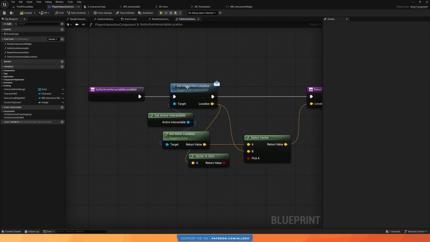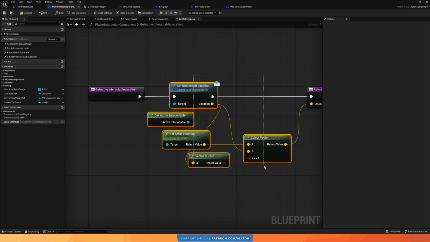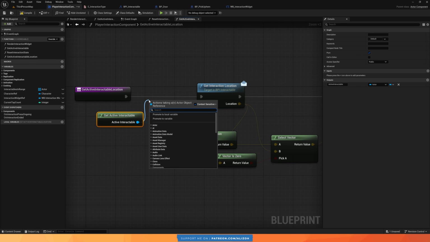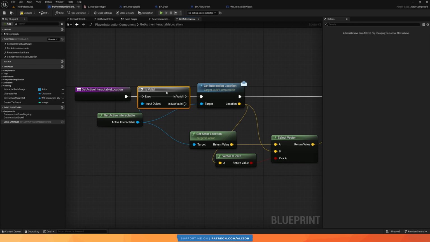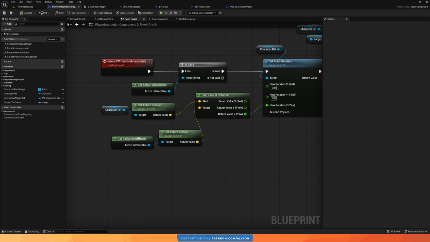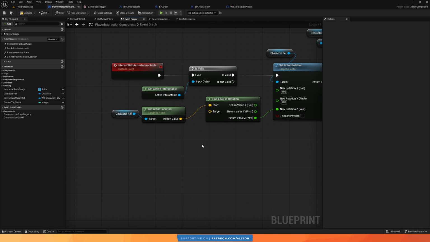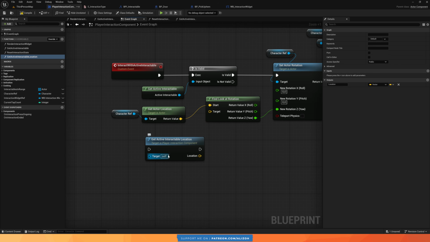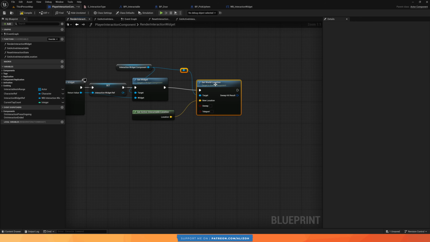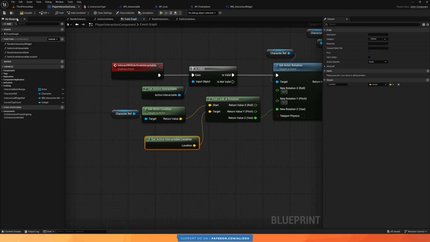Oh, it's also good to make sure this is valid first. So let's check if it is valid before using it. Always a good idea. All right, and then we can use it again in our event graph here. So this location, we are going to get the active interactable location. And also we can make it a pure function, so we don't need execution pins. Just make sure that this still looks good. And then this should work.